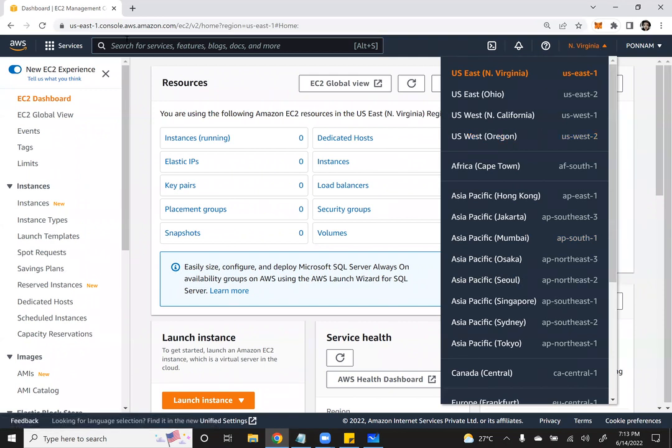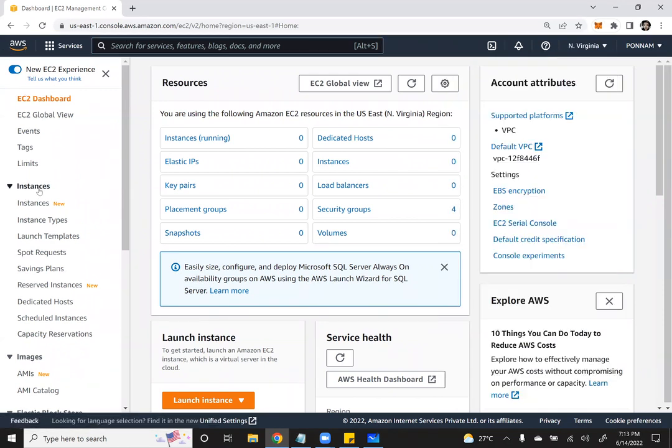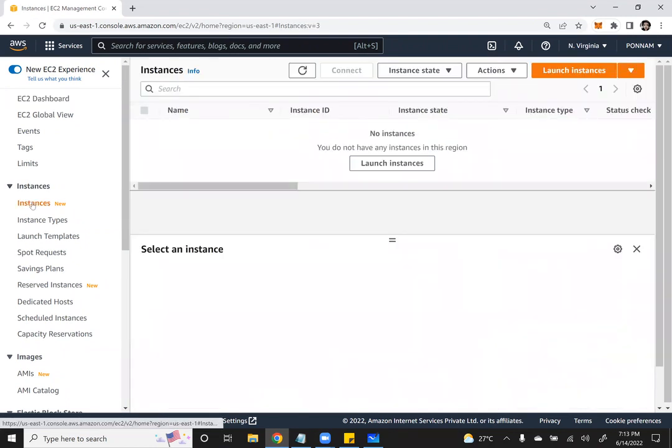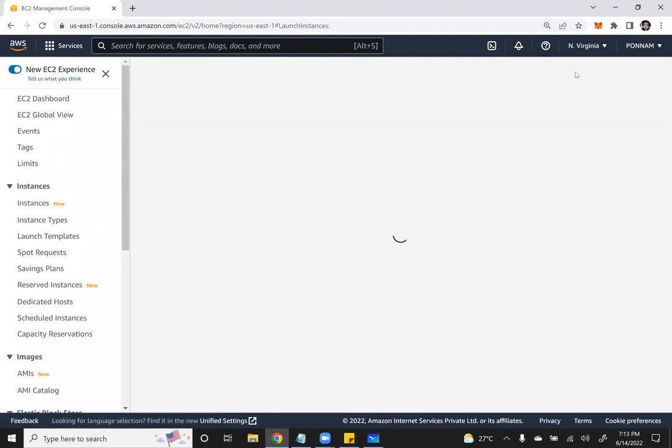Okay, right. Then on the left side, under the instances, click on instances. And you can see you do not have any instances in this region because we are creating the EC2 instance now. No instances available in my account as of now. Then click on the launch instances.